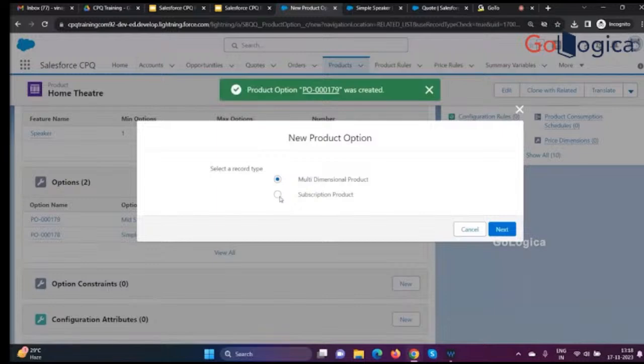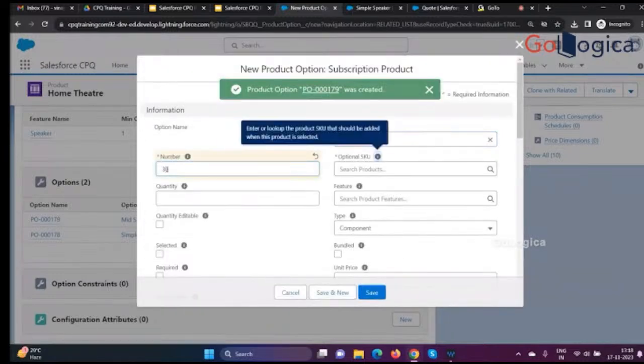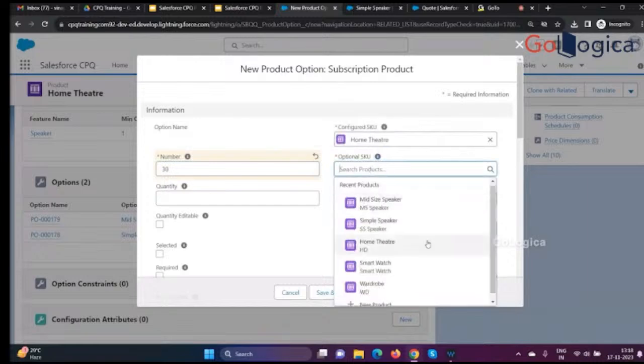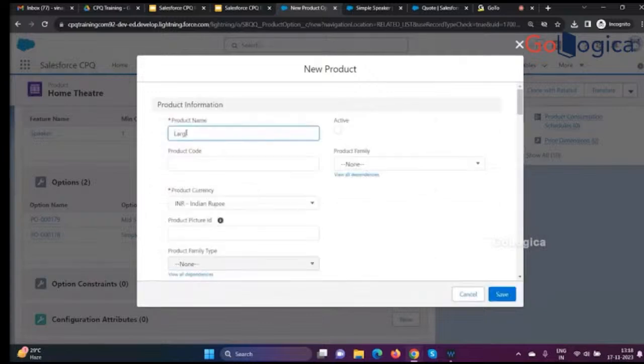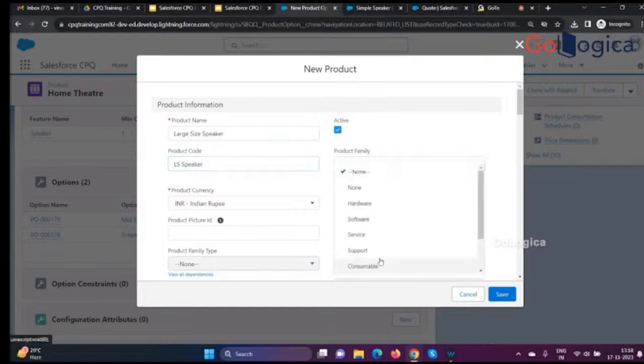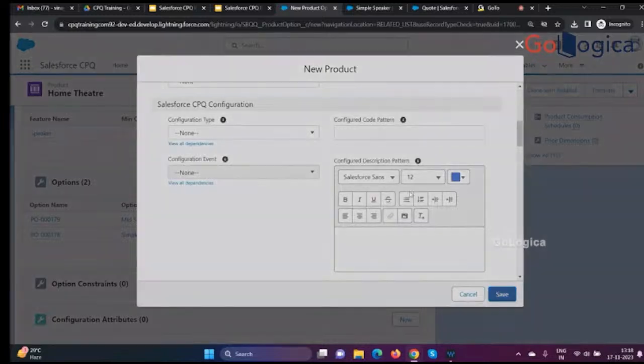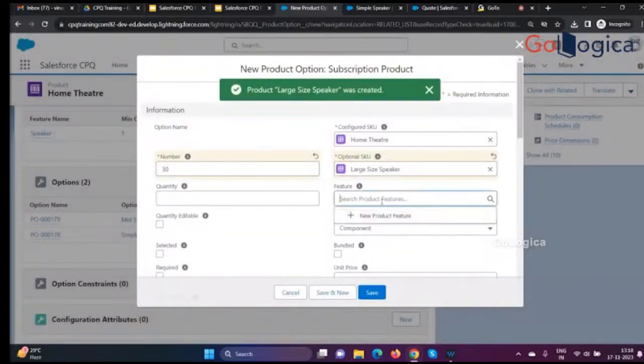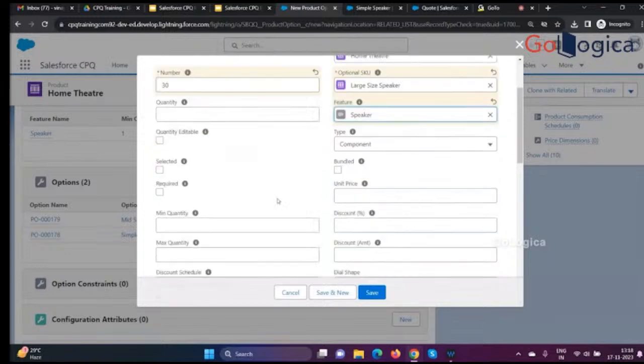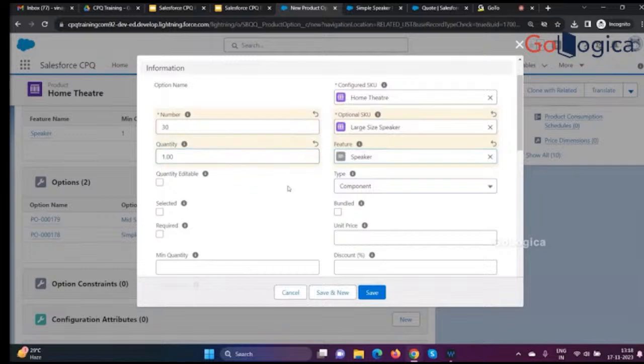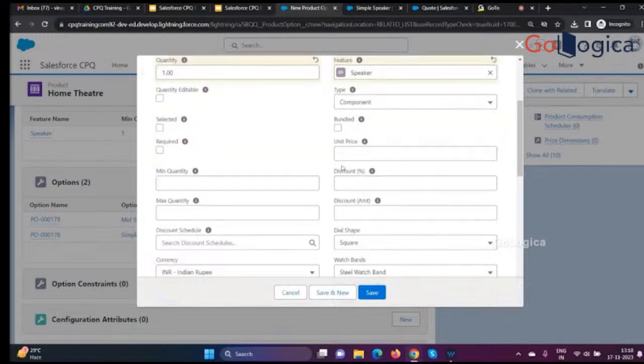Now I will create one more speaker. So this time I will be creating 30. Optional SKU would be a speaker which is a large size speaker. Active, and this is my large speaker. Product family is entertainment, and then I'll click on save. Quantity I've taken as one. So here I'll mark it as bundled, but I'll create a price for it. So probably I'll put 300 over here.